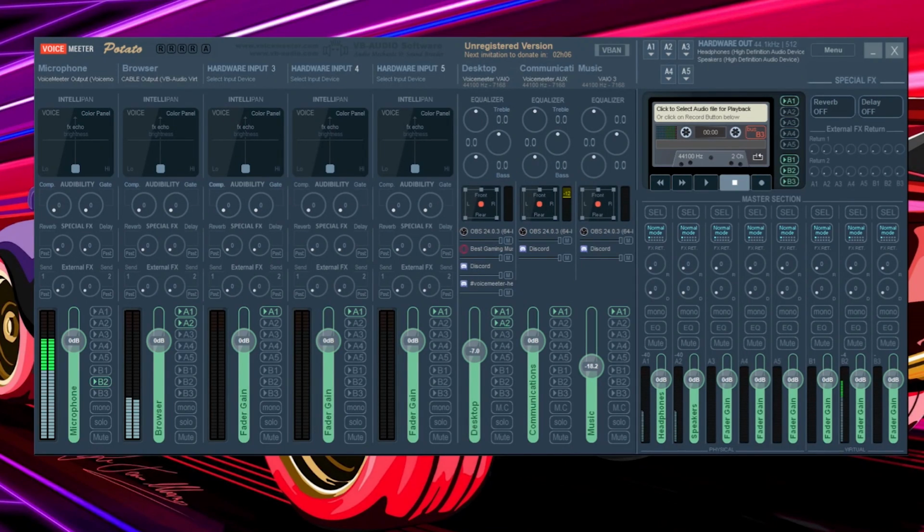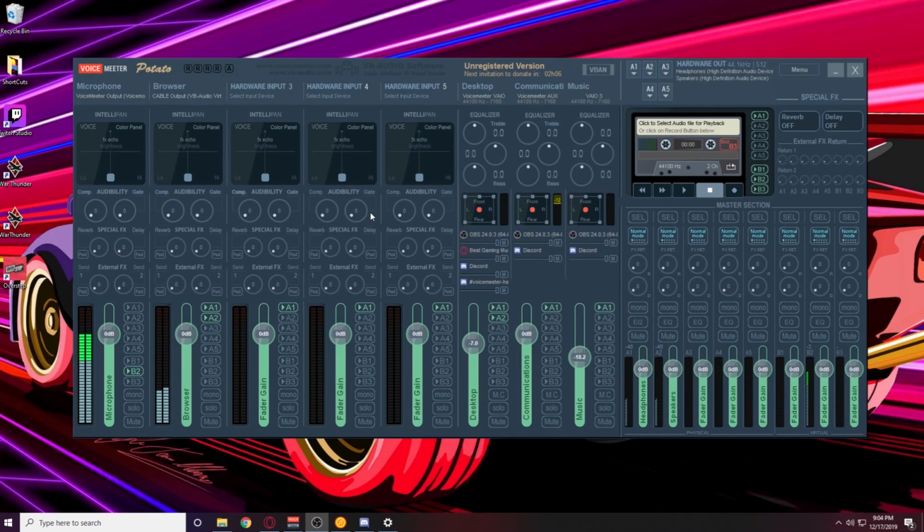All right, so the next thing we're going to do is move on to the rest of our virtual inputs. The last two we have are the virtual input 1 and virtual input 2. The virtual input 1 is what we're going to set for our desktop audio, and the virtual input 2 is what we're going to set for our communication devices like Discord or TeamSpeak. So the first thing you're going to want to do is make sure you toggle the hardware output that you want to listen to both your desktop and communication device on. So go ahead and do that first.